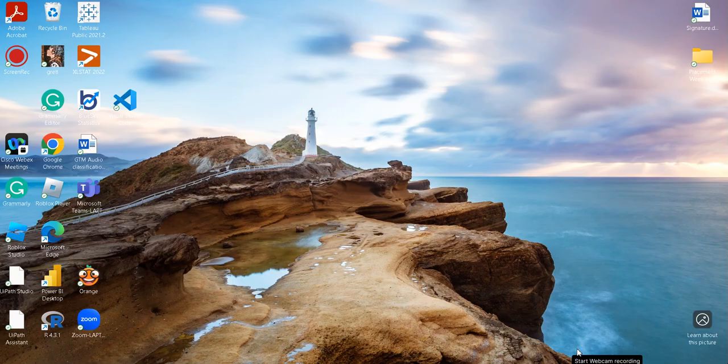Screen recording start. Camera rolling. Screen recording on.